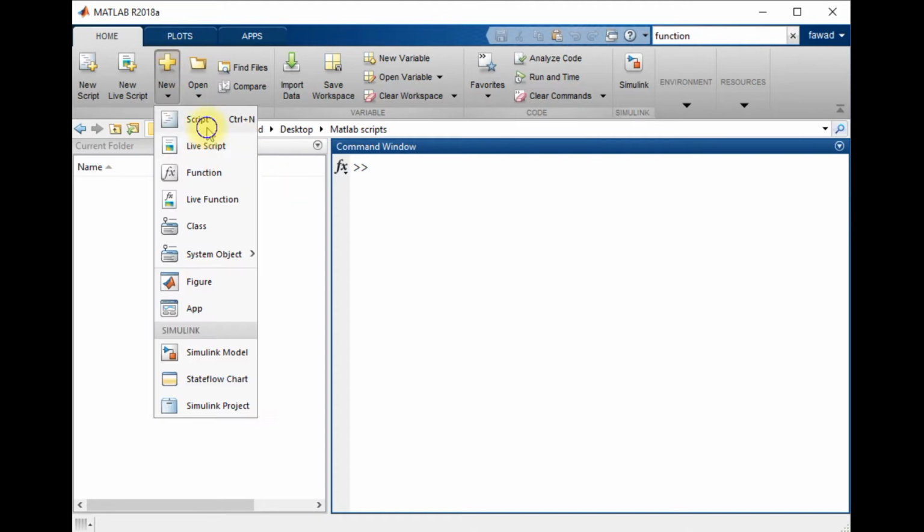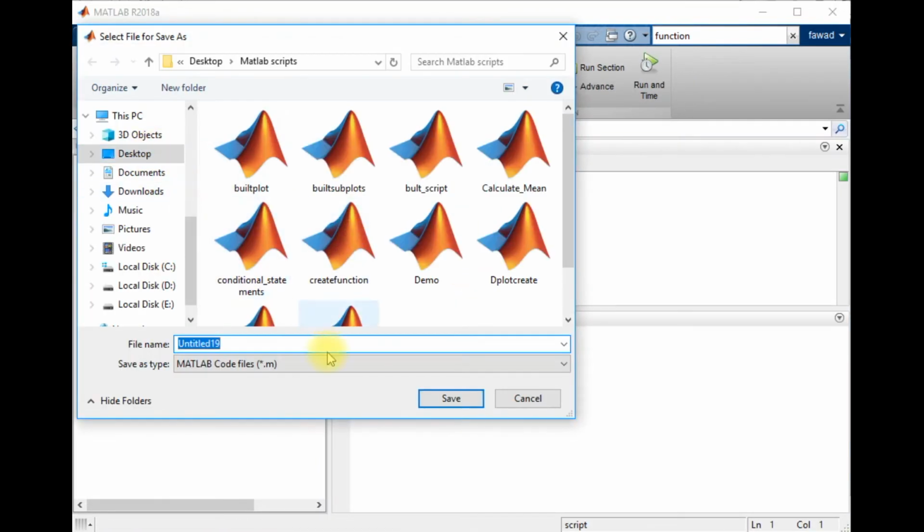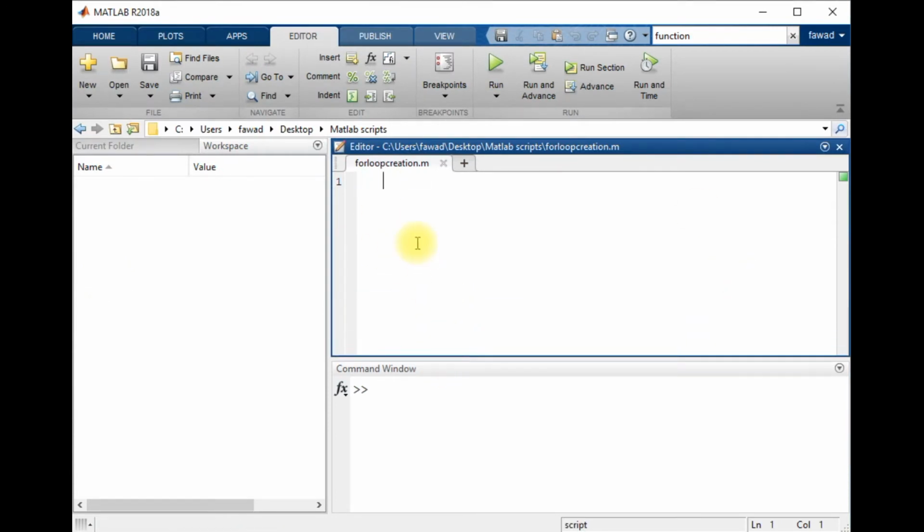First of all, I will create a script. I will save it as loop creation. I will write for loop creation. So this is the script and I am going to show you how you can create a loop in Matlab.